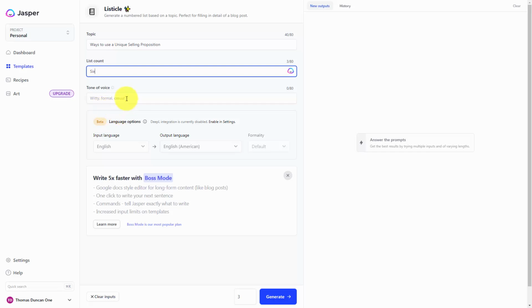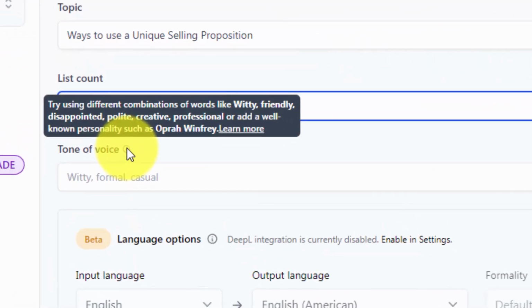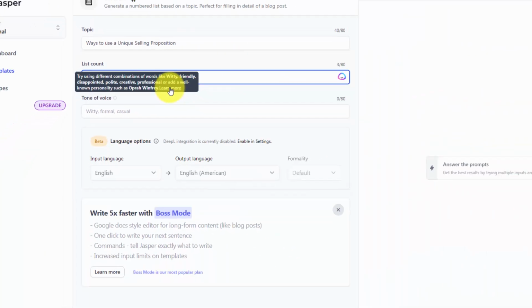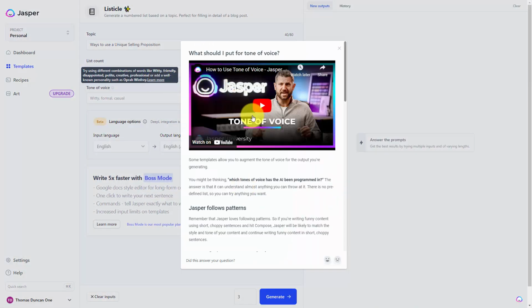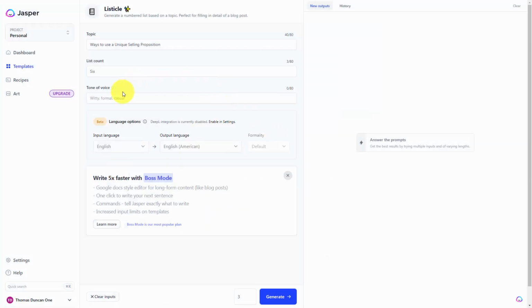Now in this case, you'll notice that there is a cloud icon, and you can determine what Jasper is asking for in this area by hovering over this bar. You can also click on this Learn More link. This will open up a specific explanation, in some cases done by video, so that you can tell Jasper what kind of content you want according to the parameters that the software actually wants. And so in this case, we're going to write in a tone of voice.